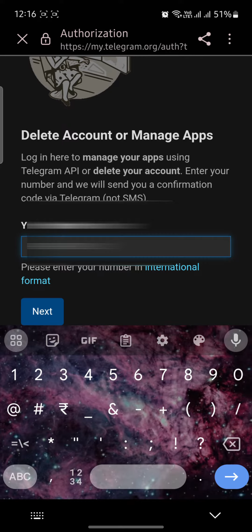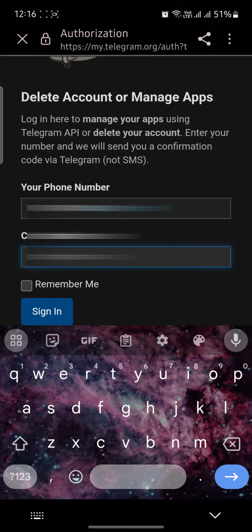Click on next and a code will be sent. After the code comes, copy it, paste it here, and then your account will be deleted permanently.